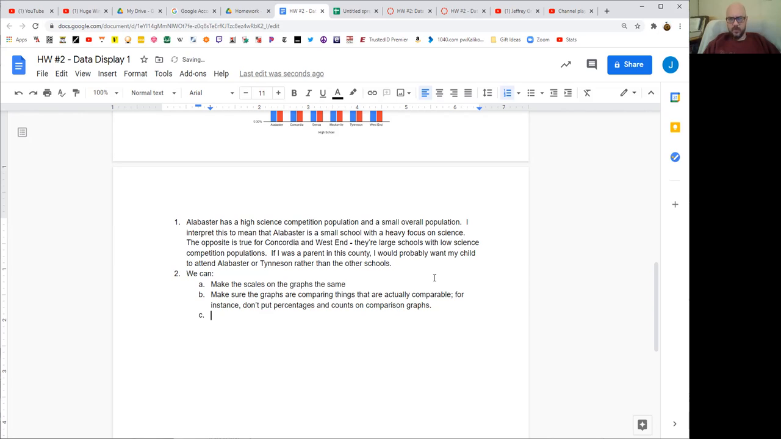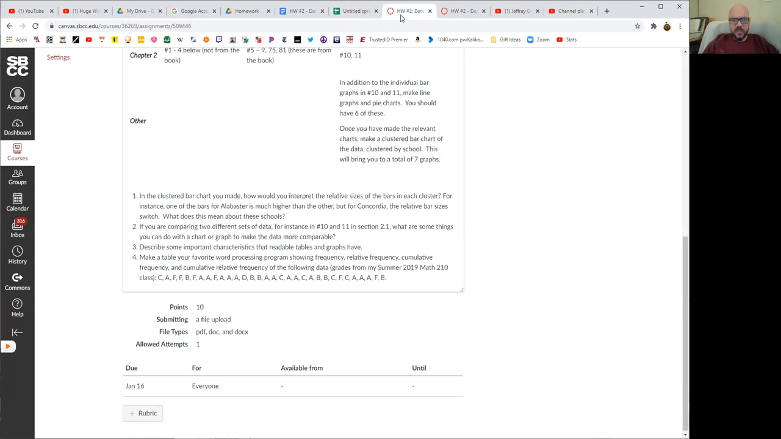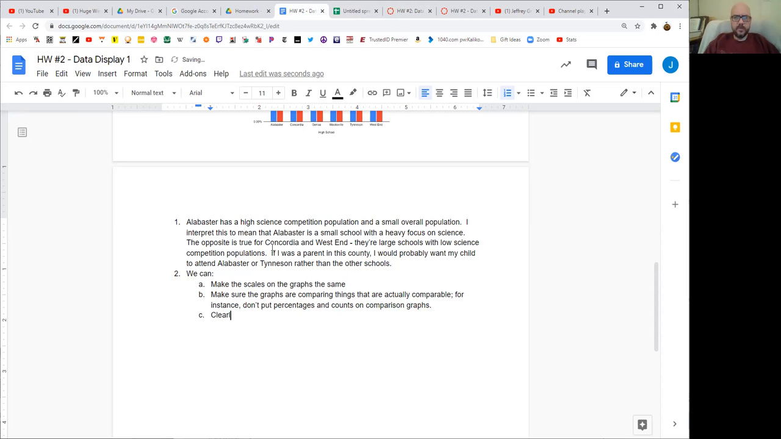What else do I want to say? I forgot exactly what the question said. If you're comparing 2 different sets of data, what are some things you can do with the chart or graph to make the data more comparable? Readable. Right. So if I'm comparing one graph to another, I want it to be obvious which things I'm comparing. I feel like that's enough. You could probably come up with some more things.